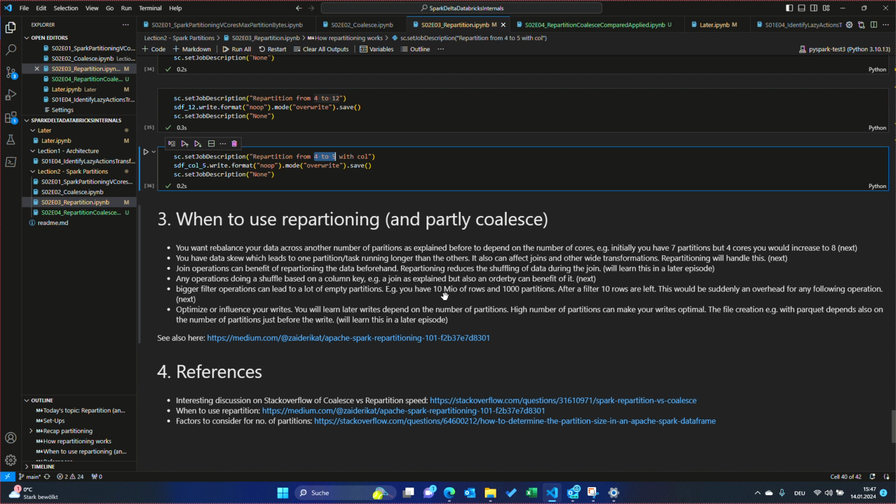Other operations, so a join, but also like an order by, can benefit from repartitioning. But that's always a check of what's the effort of the repartition, which is a shuffle operation that needs time, compared to the benefit of having a fast execution of, for instance, an order by or any other shuffle operation.